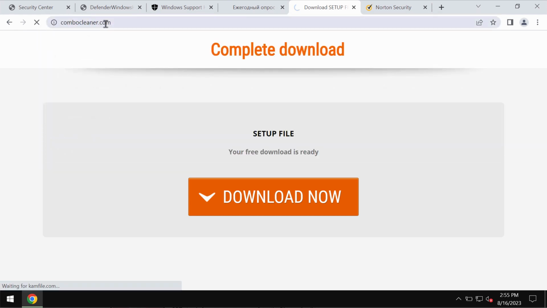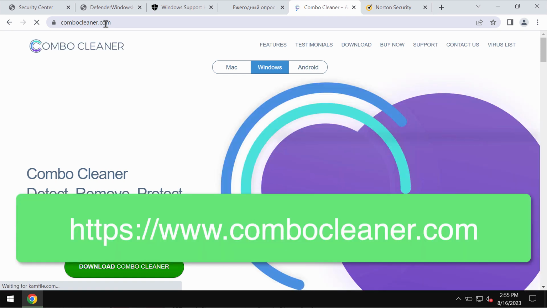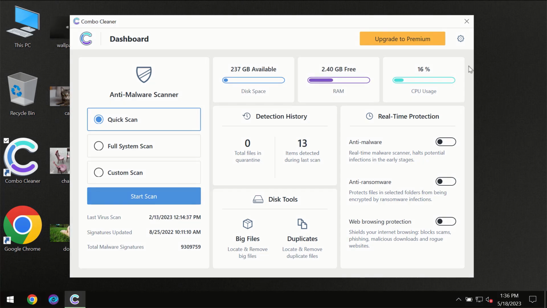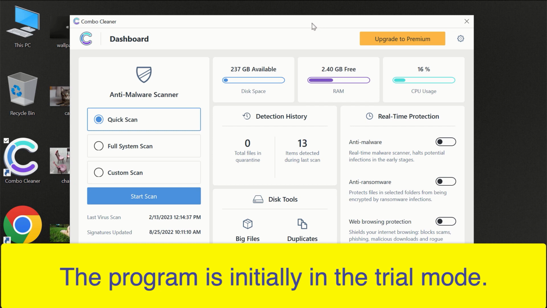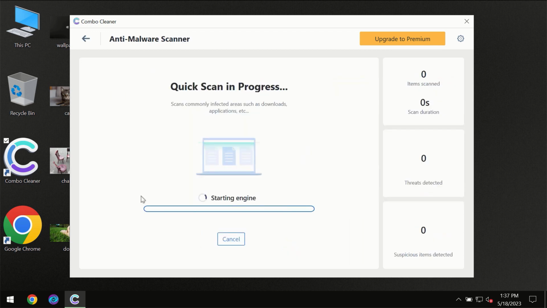Also, I recommend you to research your system additionally with Combo Cleaner antivirus. Go to the page combocleaner.com, download the software, install the application, and then start researching the system. After you have successfully downloaded and installed Combo Cleaner antivirus, for the first time, the program will be initially in the trial mode, so only quick scan option is available. So you need to click on Start Scan button, and then the scanning will immediately begin.